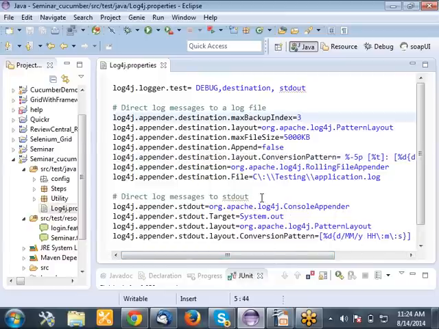Then we have this org.apache.log4j.RollingFileAppender. Suppose you are getting more debug information in your application or some errors are coming, and if it crosses this 5 MB barrier, it will create a new file. So for this there is a property known as RollingFileAppender. There are many more things.